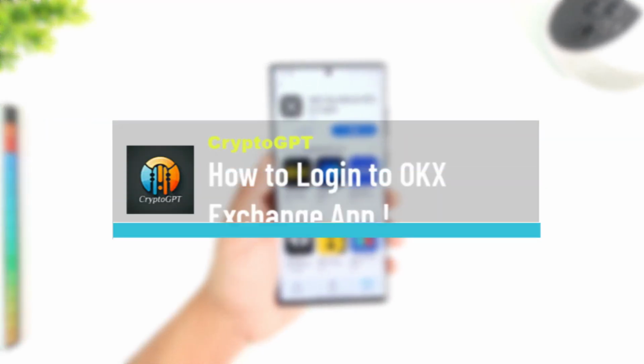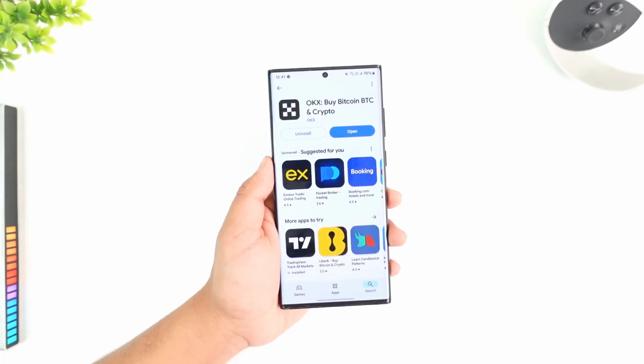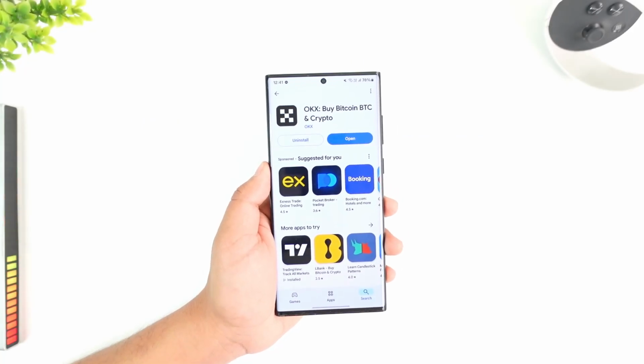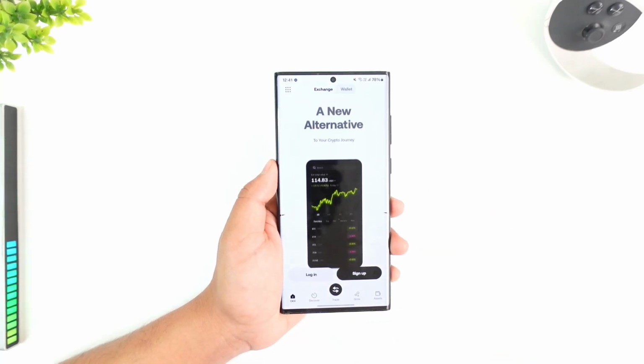How to log into OKX app. If you want to log into your OKX application, it's actually very simple for us to do so. All you have to do is first make sure to launch the OKX app, and this is the type of interface you will see.